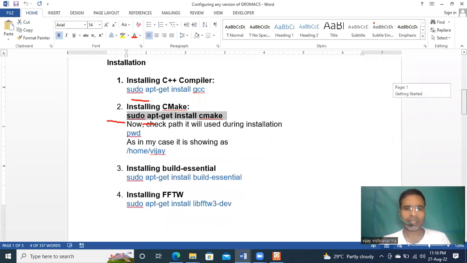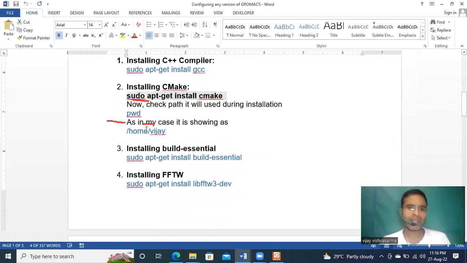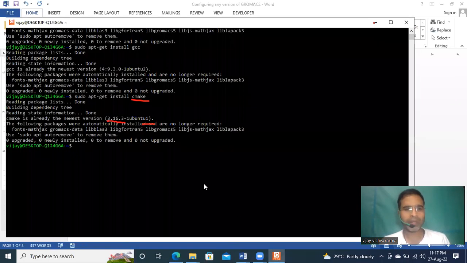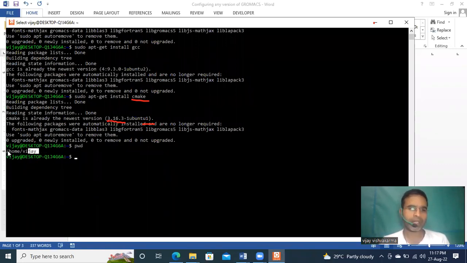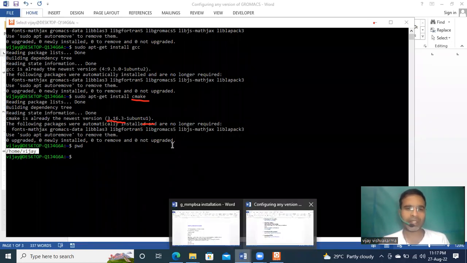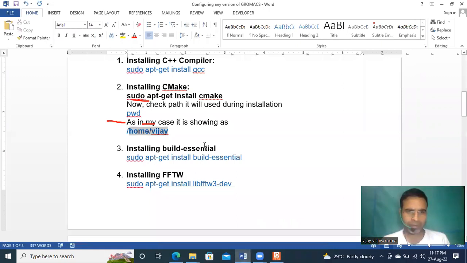So we have to move towards the next command, and in a typical case you may also note the path. So just type here pwd and note your path. In this case, my path is /home/Vijay, since I already mentioned it here. Your path may be different. Just note it, and this path will be used in future.